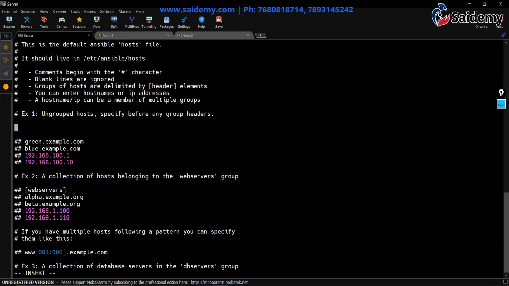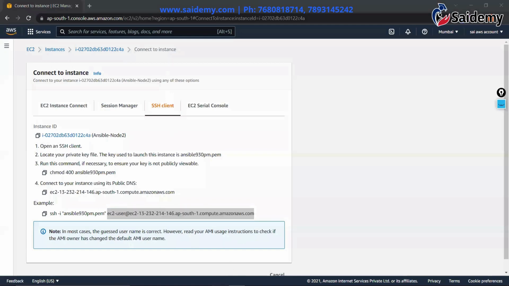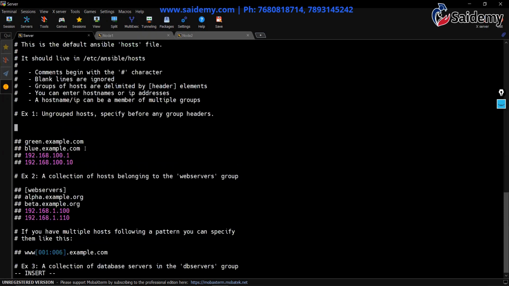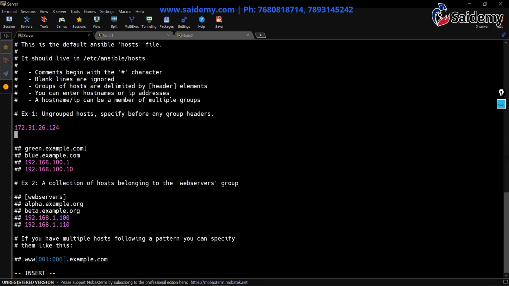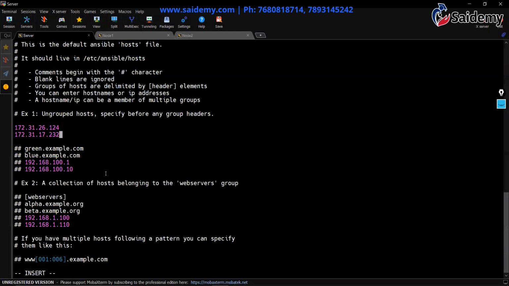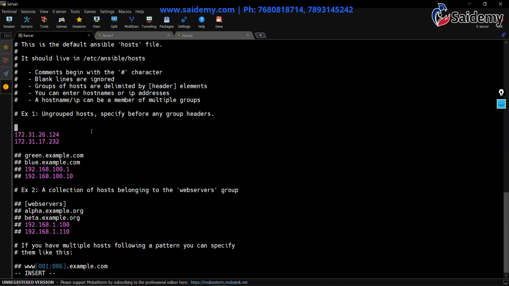Here, what are the nodes' IP addresses? Let's take both nodes' IP addresses. Yeah, this is node 1's IP. Just copy it and paste it over here. One more node. What is node 2's IP address? There it is. Just copy it and paste it over here. Done. Now, what are you going to do here? You are going to create a group. You are going to keep these two under one group. You are going to make the two nodes a group.